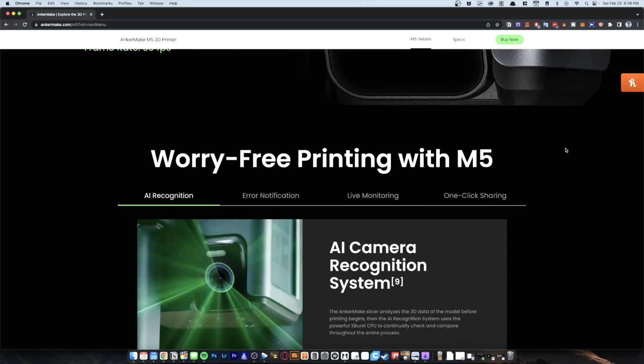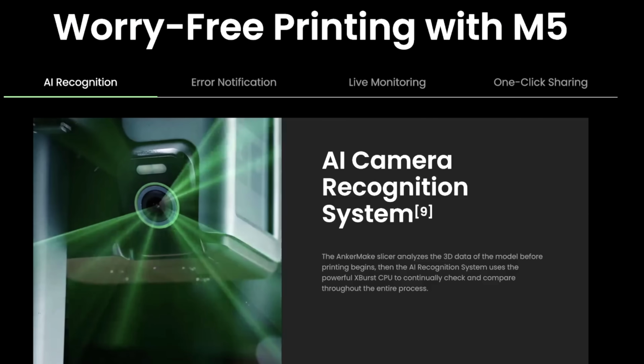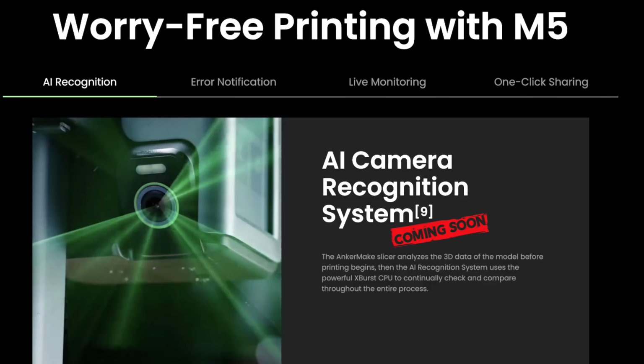I feel like even including a small coming soon label on the features that are still in development would really help manage expectations for new buyers. While at the moment, at least for me, it seems like the M5 is being advertised as this complete package that, for now, is incomplete.